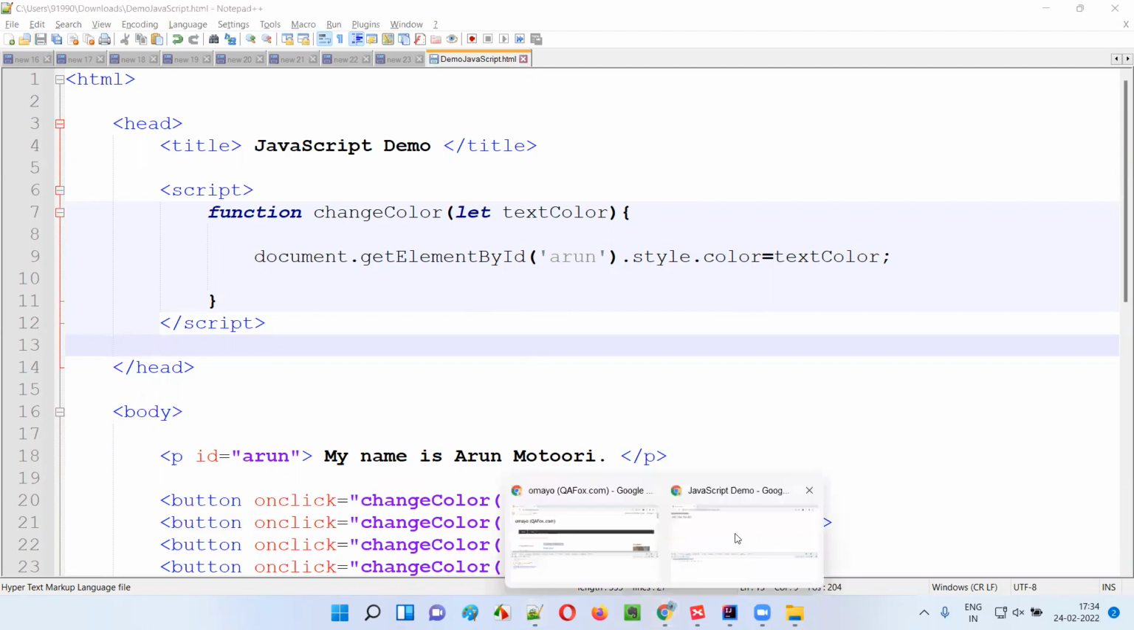Go here and refresh the page once, because we made some changes, right? Refresh this HTML page. Now click on green. Is anything happening? No, right? There may be a mistake. Things are not working out. Maybe there is a mistake I have made.